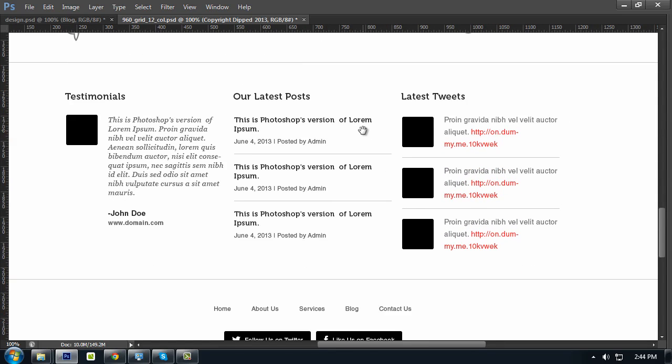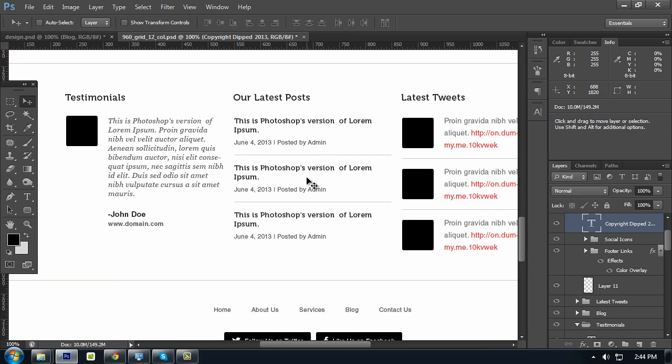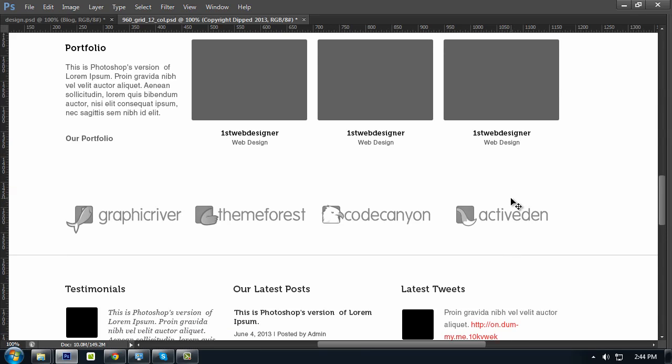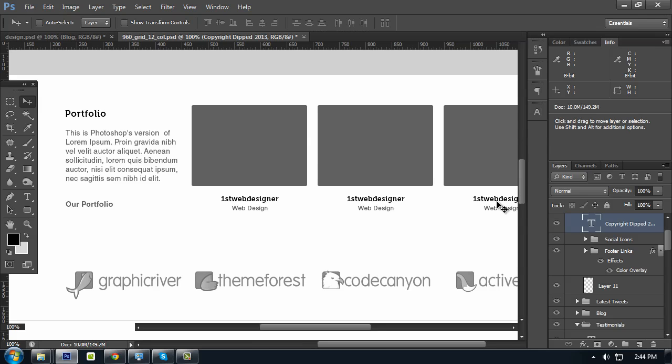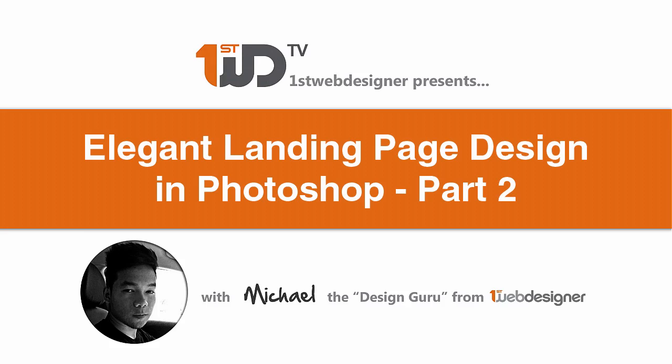So I think we've finished transferring our wireframe into Photoshop. The only thing left is to style this, but I will do it in the next video. So I'll see you guys on the next one.